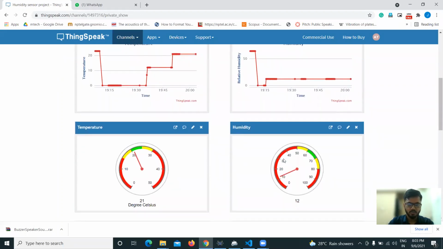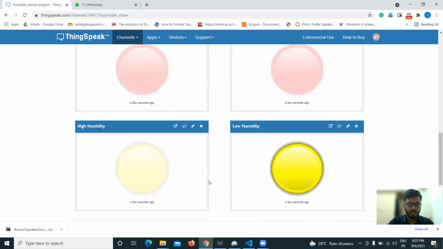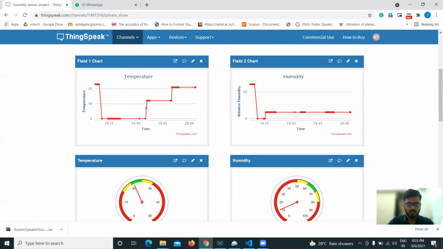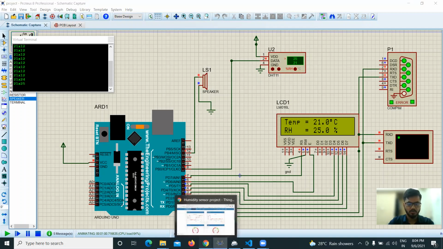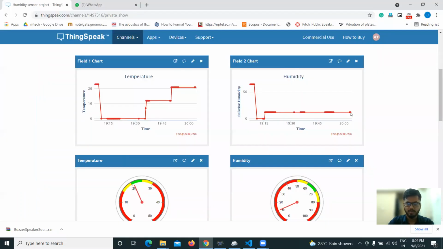Here we have the values and these are the lamps. I'll change the values of the DHT sensor. I'll go with relative humidity. I'll increase the relative humidity to about 25%. So now we can see the relative humidity has been read here, which is 25. Now it will be published on the ThingSpeak cloud. We will be able to see a peak in here.